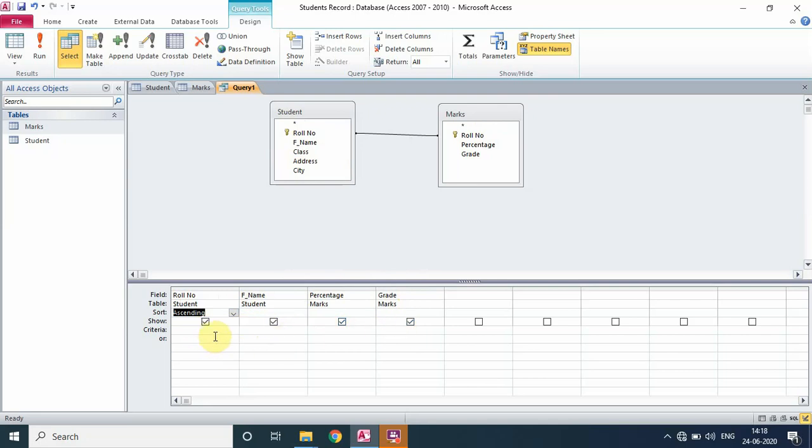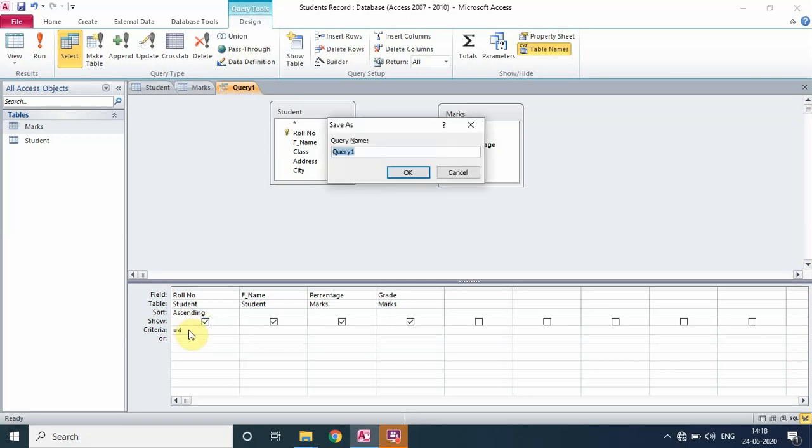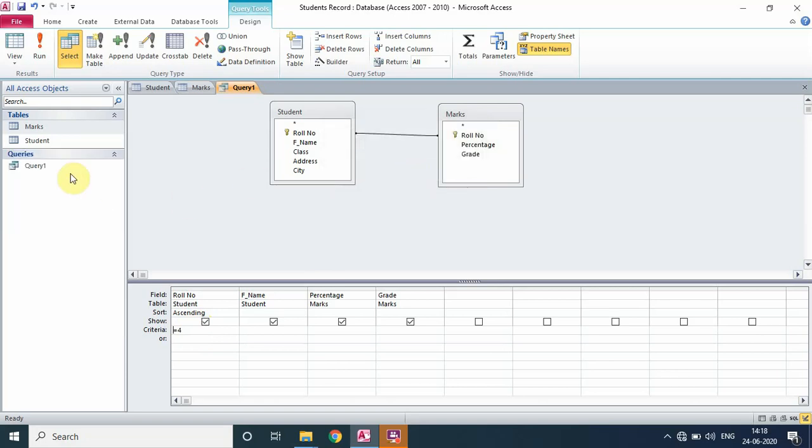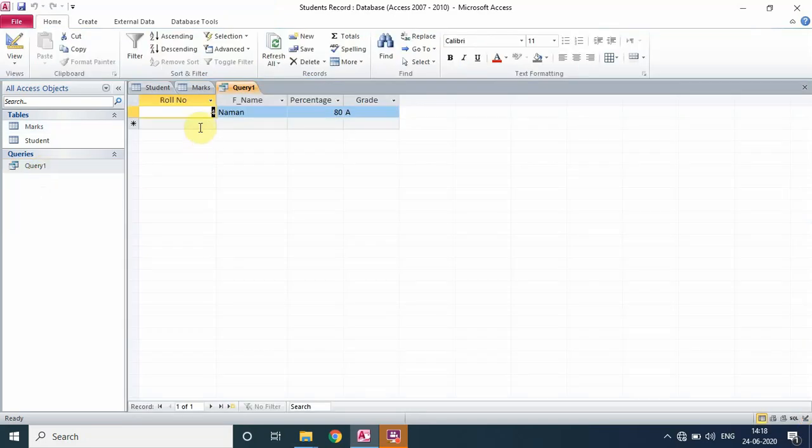Now criteria. Suppose I want to apply a criteria like I don't want the records of all the students. I want the record of only roll number equals 4. Fine. Now let's save it. Control S. Let's give it a simple name like query 1. Click on OK. We can see that on the navigation pane one query is created by the same name, query 1. Now double click it. You can see that the record of the student having roll number 4 is displayed with his first name, his percentage, and his grade.